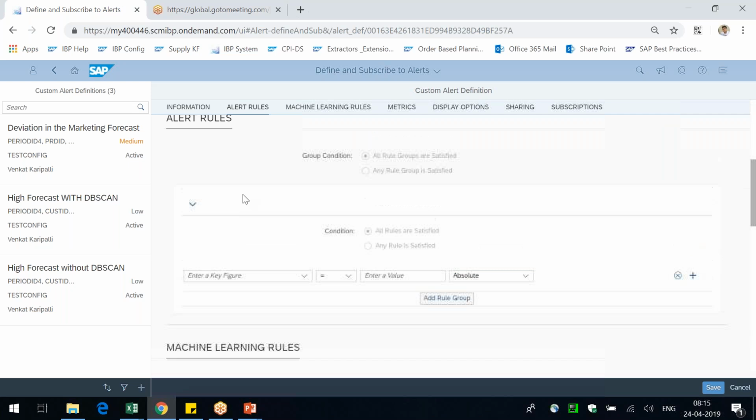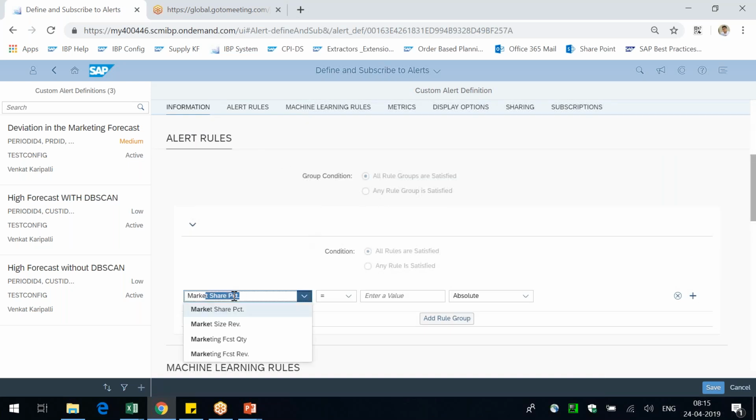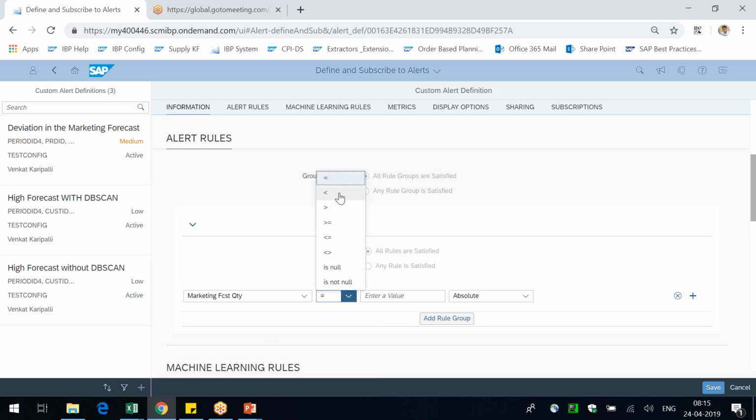Alert rules. Now this is where I'm giving a rule. What is the rule? So the rule would be my marketing forecast is less than, I can give a value, I'll say 10,000. Then in any combination, if the forecast is less than 10,000, it gives an alert. Okay. Accordingly, there are greater than, less than or equal to, greater than or equal to, is null, not null, etc. Or I can say percentage.